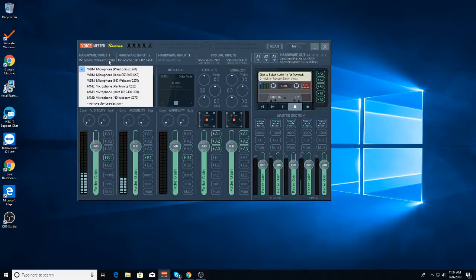If you notice, if I click on this, there's a ton of things on here. WDM is the one you want to select. For whatever reason, MME is like a repeat of the same things, but it's not good. You'll also notice that some say webcam, and we don't want that because this is a speaker one. We don't want that.